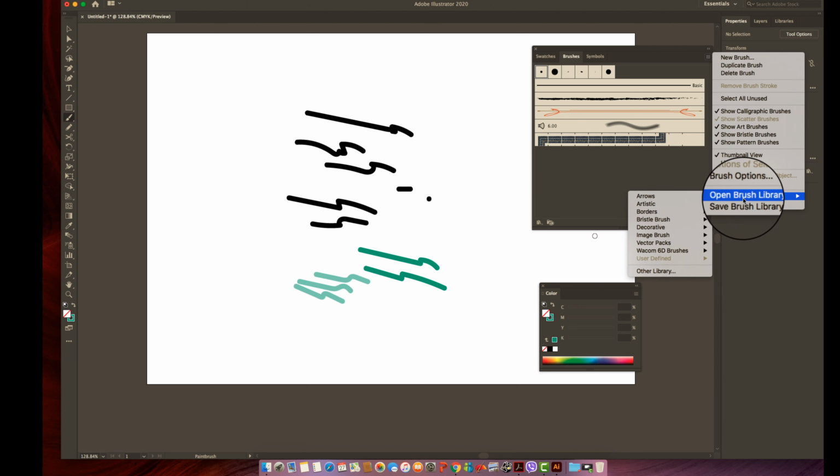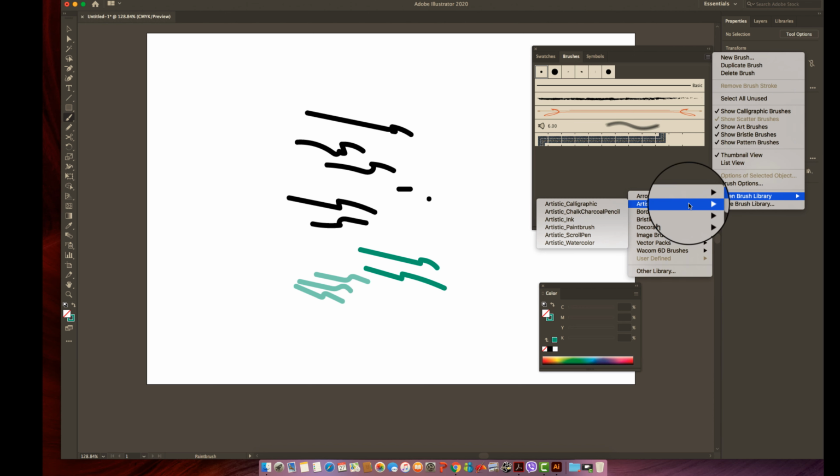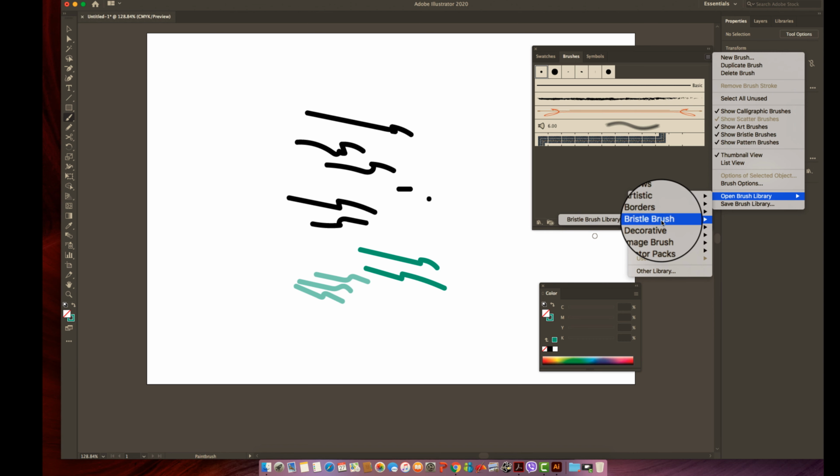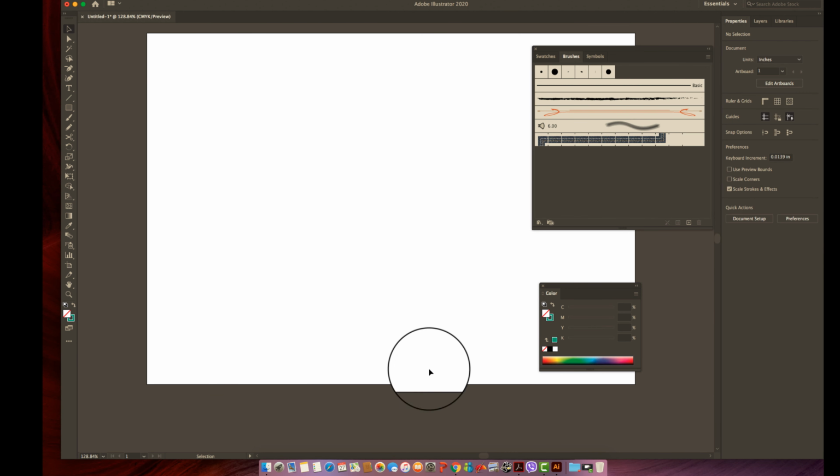You have a brush library that is available for you. The artistic calligraphic brush, charcoal, pencil, ink, paintbrush, scroll pen, watercolor, that's one of them. You can also go to the bristle brush library. You have decorative, the image brush library, vector, the Wacom brushes. Let's go over it one by one. Because of the amount of variation that we have here, I'm going to draw just a sample of a stroke here.